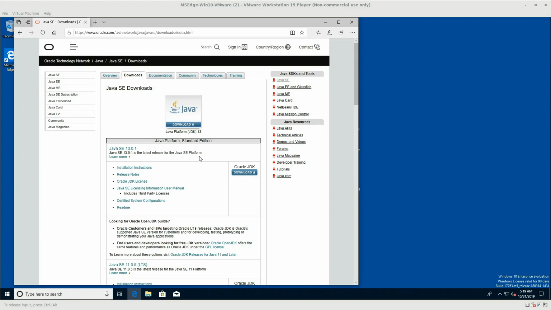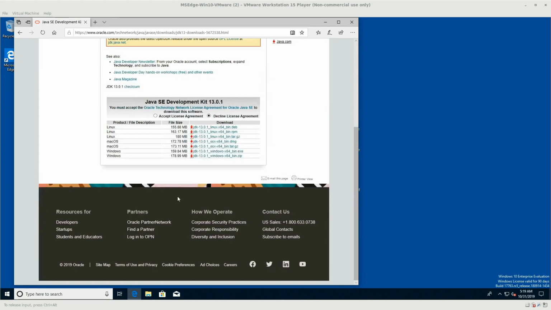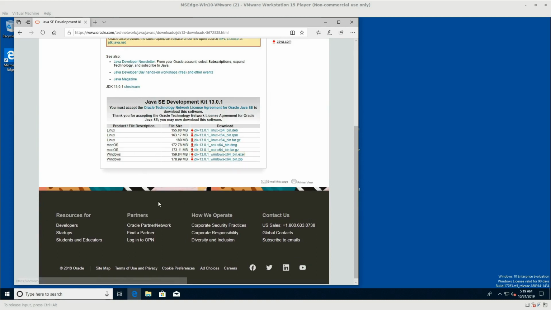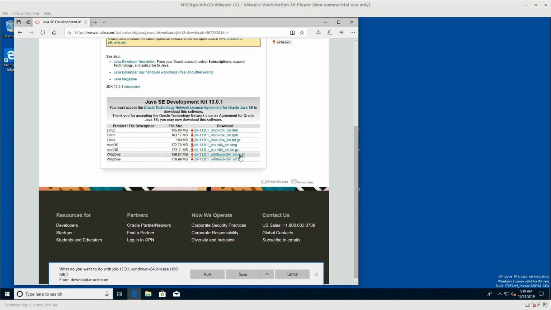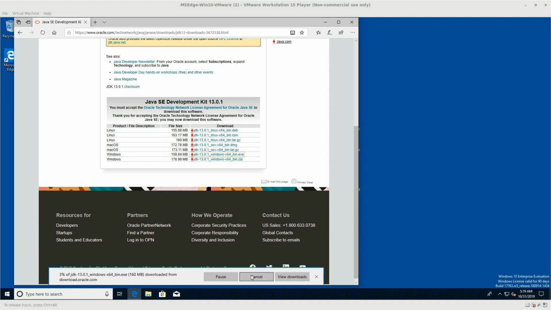One thing that you need to know is that there are many development kits, and what we are looking for is the standard edition one. The latest one available at this time is 13.0.1, so we're going to download that one. And to do that, we need to accept the license agreement. And then we are going to select the bin.exe file, like so. And we are going to save it.